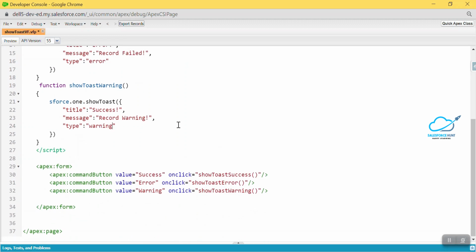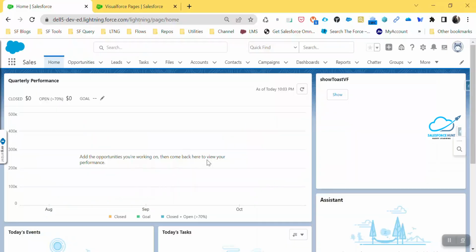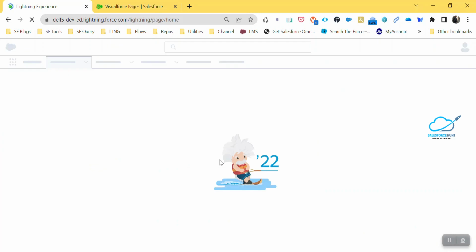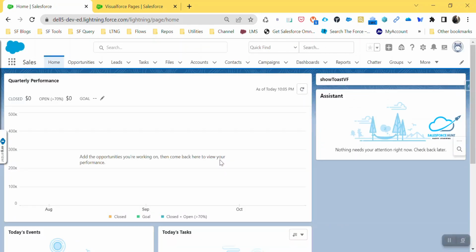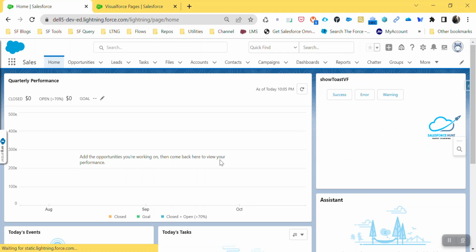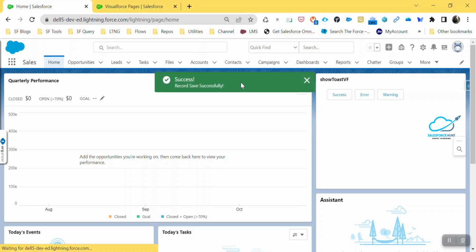Now you can see our 3 methods are ready. Now it's time to check whether it's working or not. Once you save it, just refresh this page, and once you refresh it, you will see 3 types of buttons: success, error, and warning. So let me click on this success first of all. Now you can see the green one.